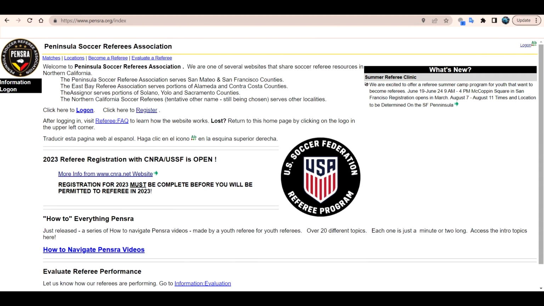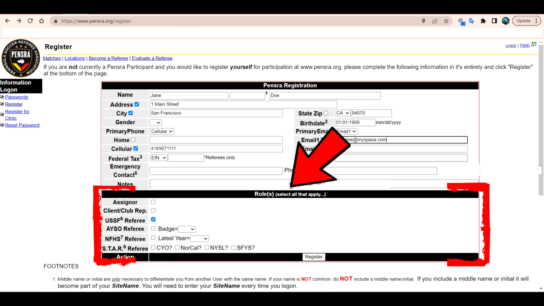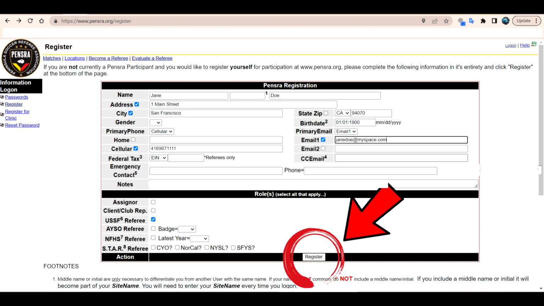If you don't have a PENSRA account, you need to register. Go to PENSRA.org and click the Register link. Complete the relevant personal information in the top section. In the lower section, check off that you are a USSF referee, then click Register.